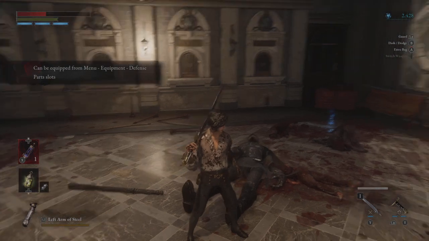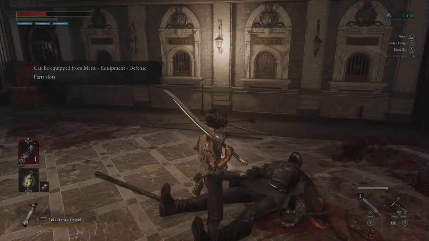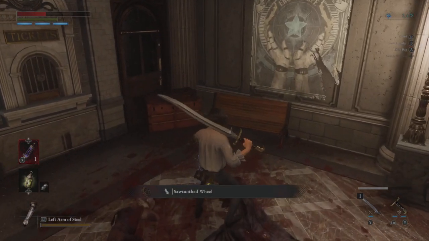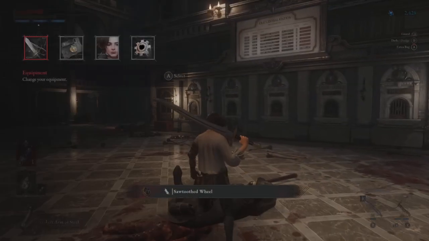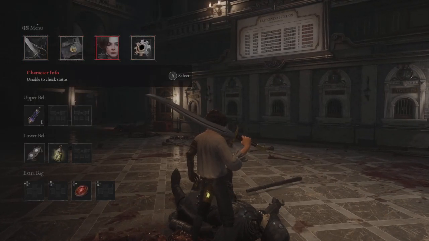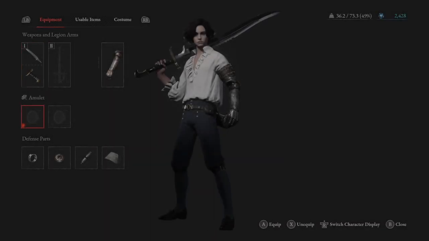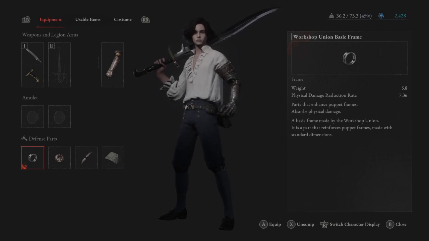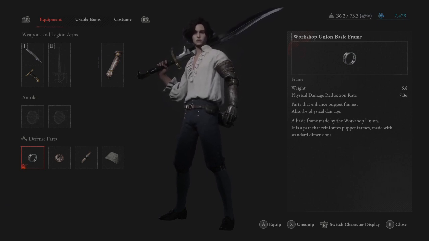Key and something else. Can be equipped from menu, equipment, defense parts. Alright, grab that. Menu, equipment, defense parts. Union basic frame. Basic frame made by the workshop union as part of enforced puppet frames made with standard dimensions.